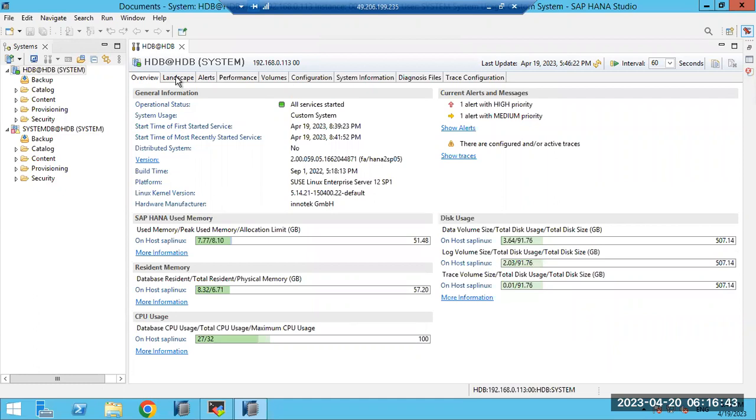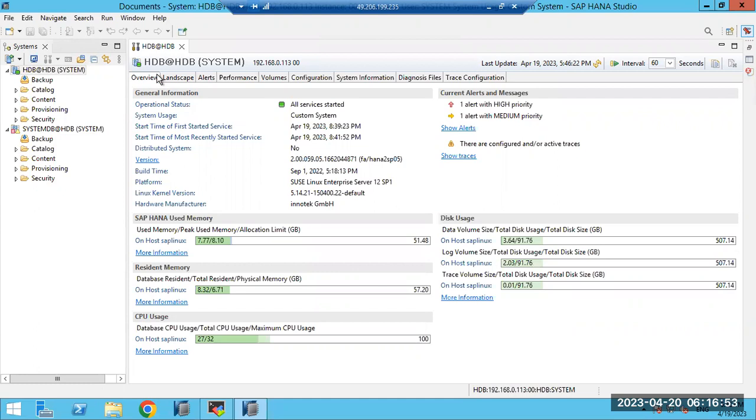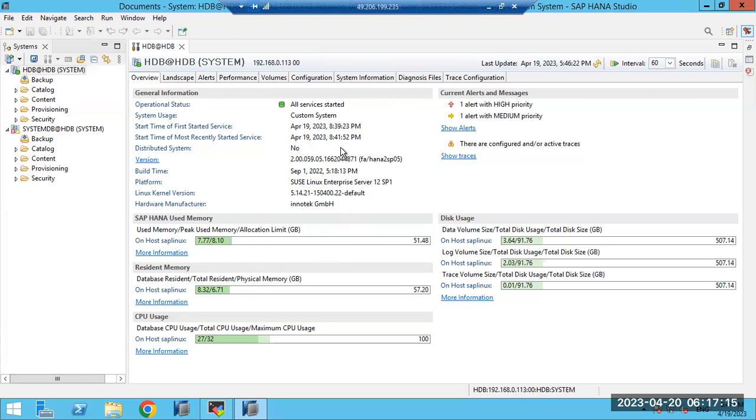In HANA Studio, in the previous classes, we discussed the overview and landscape. Overview means just an overview of the entire database tabs. All these tabs we can see here. This is the volumes tab. Volumes means data, log, shared memory, status and version of all the services. When you restart the system, what is the version here? All the information is displayed in the overview tab.